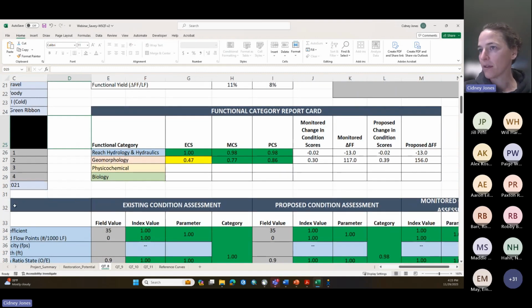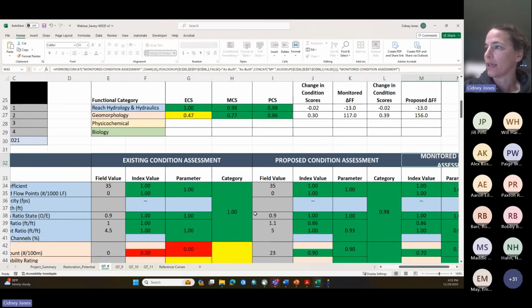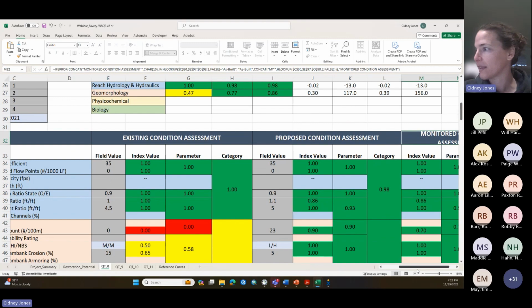And then at the very place where you enter your existing and proposed condition field values, you have the color-coded scoring still right next to those field values. And then you also have scoring for that monitored condition assessment that you've selected in that section.